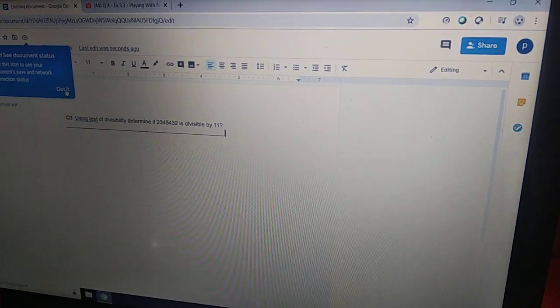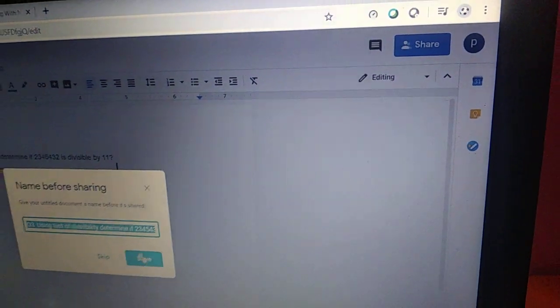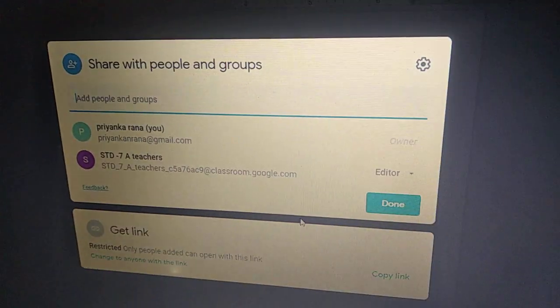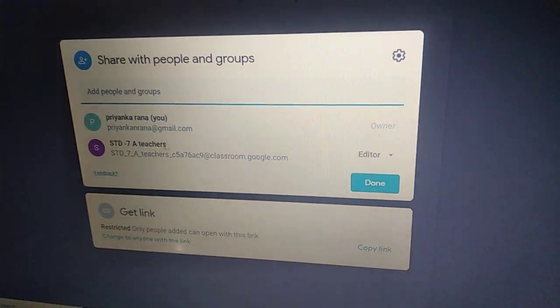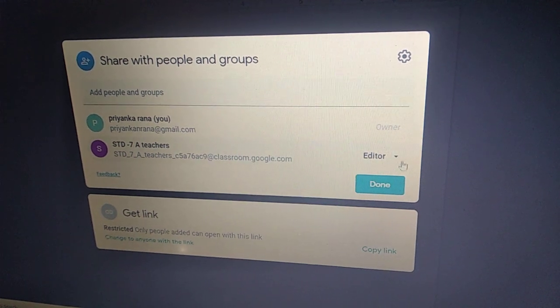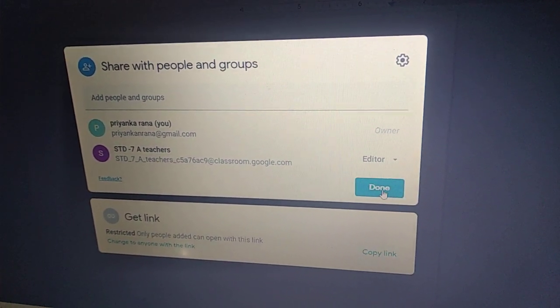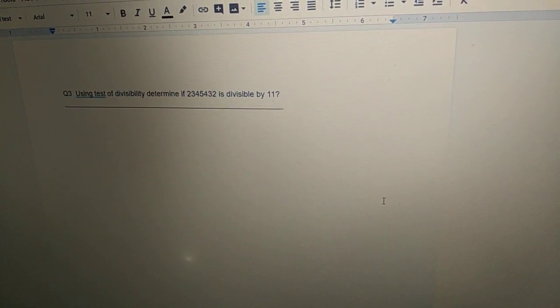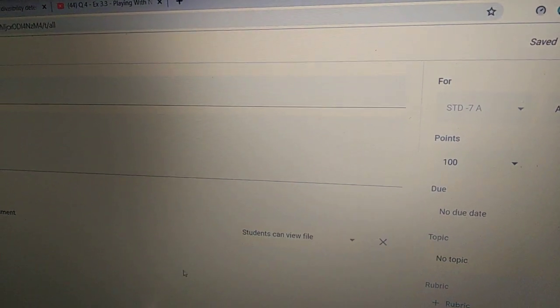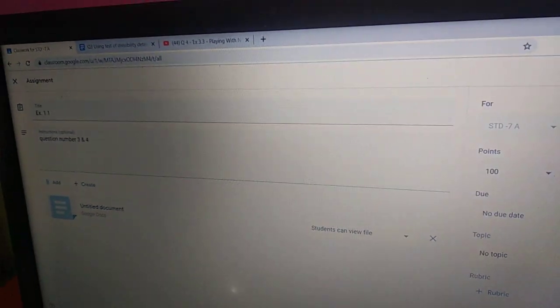Okay, after you do that, go down to share, and here you can see name same before sharing. Okay, so I'm just saving it out here. Okay, now what I'm going to do, done here. Now the moment that is done, go down to this page on assignment.